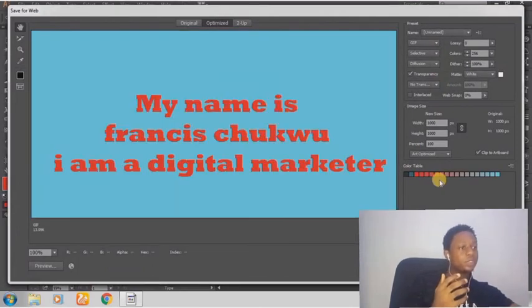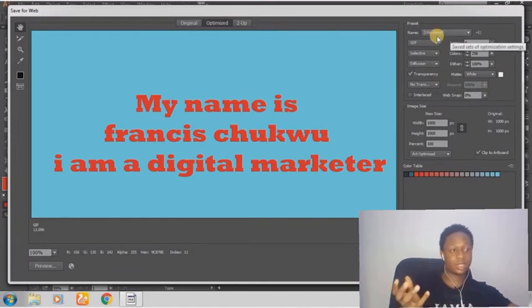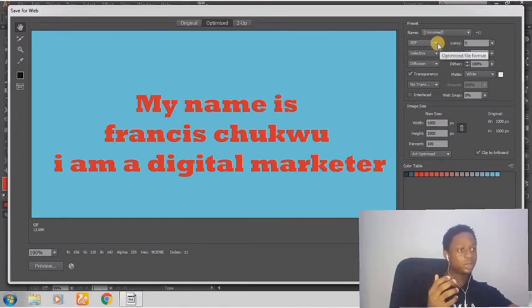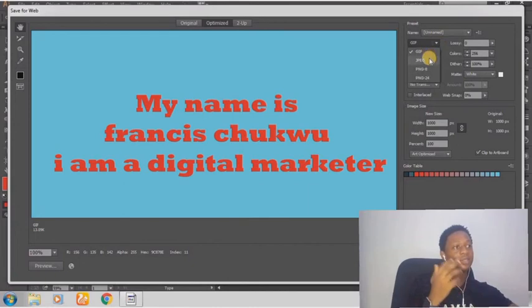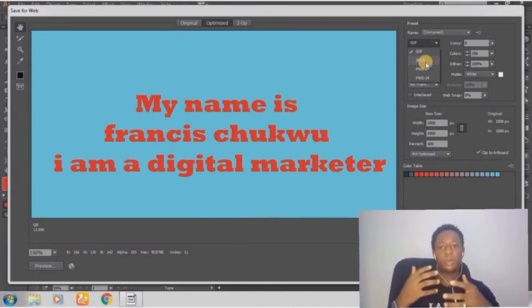So this is the design. You can just come over to this side here. How do you want it to be saved? You can see, you can set it as GIF. You can select any of these here. So we want to save it as a picture. Saving it as a motion image, have you seen some of those images that look like they are moving?